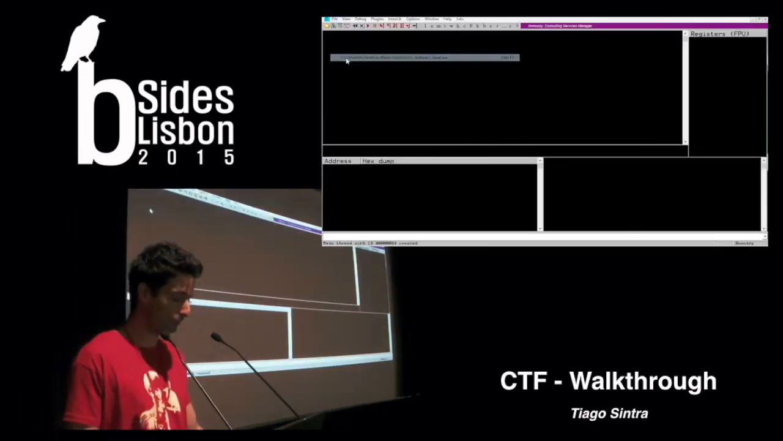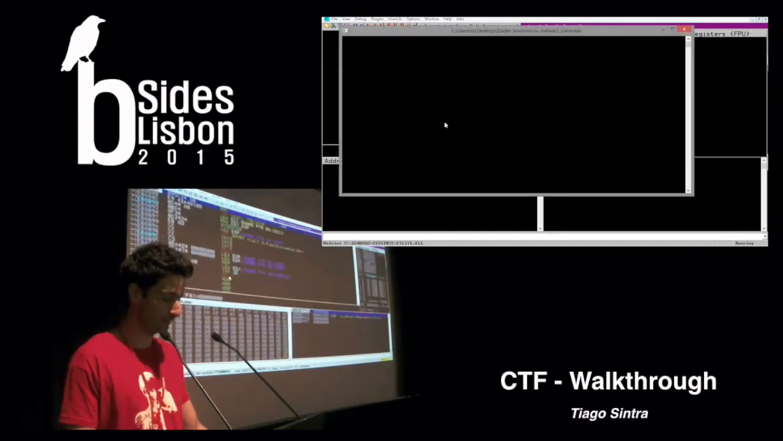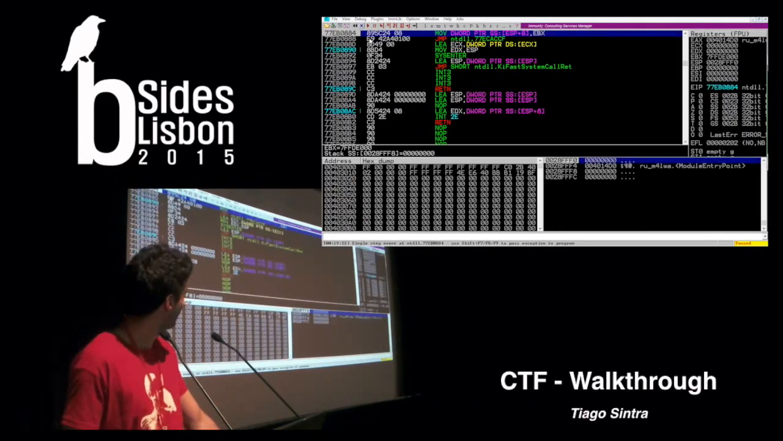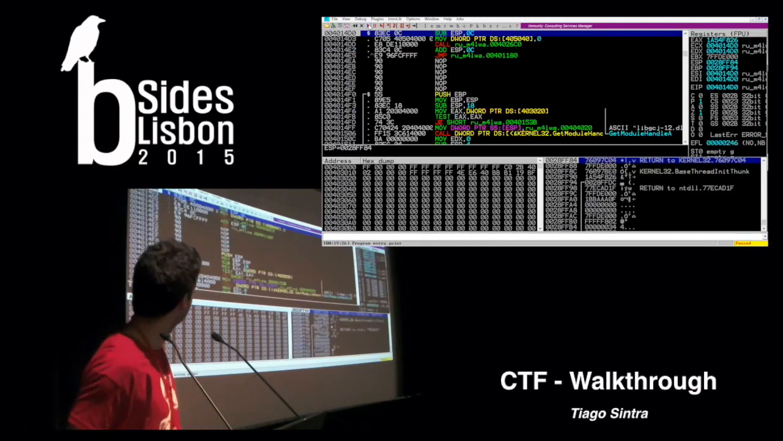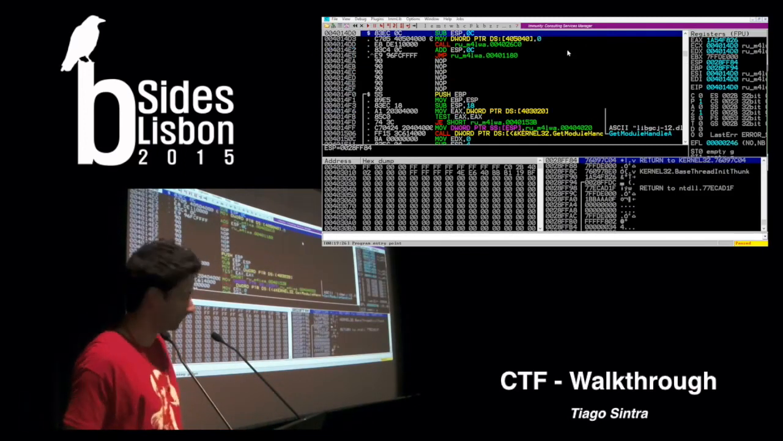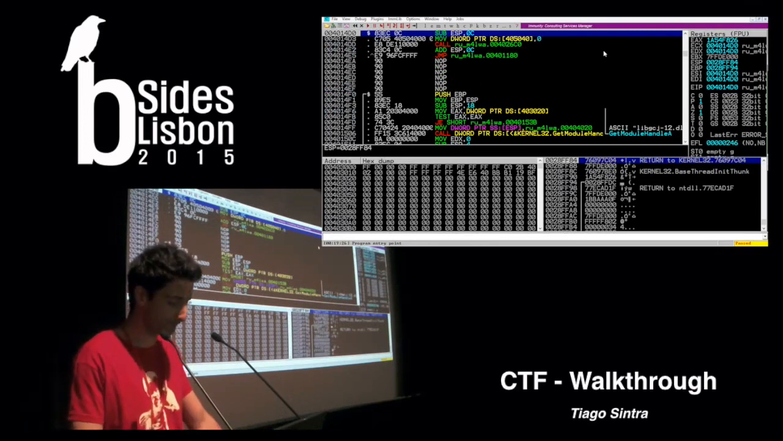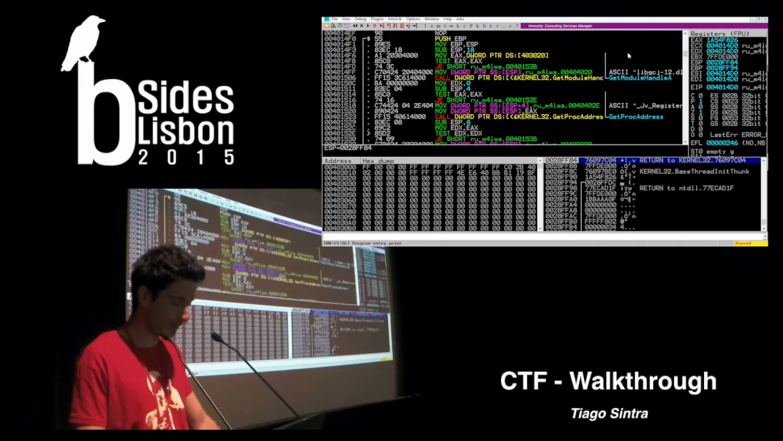I'm just going to open Immunity. I've increased the letter font so you can see it. So I'm going to run the program to get to the entry point, and then I'm going to scroll down.